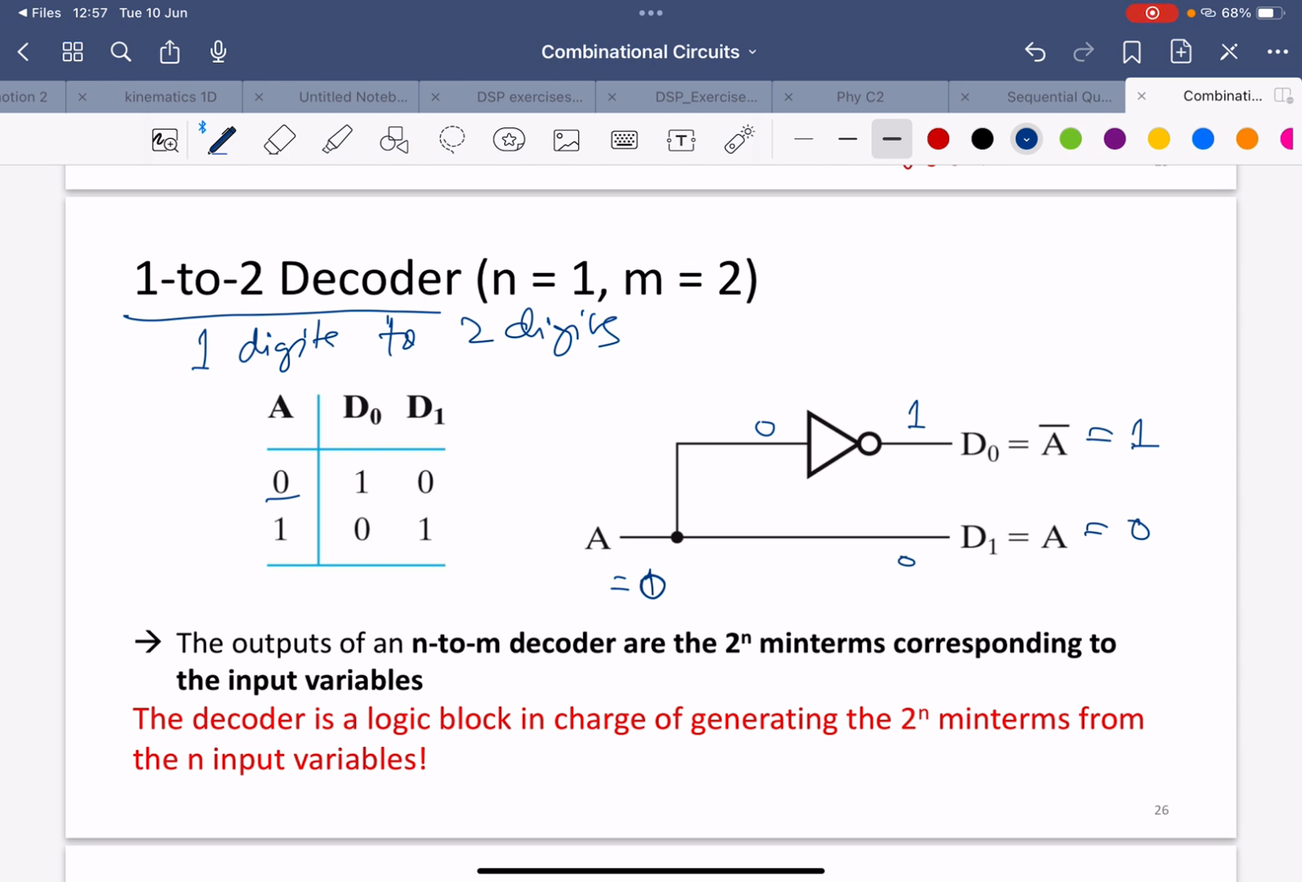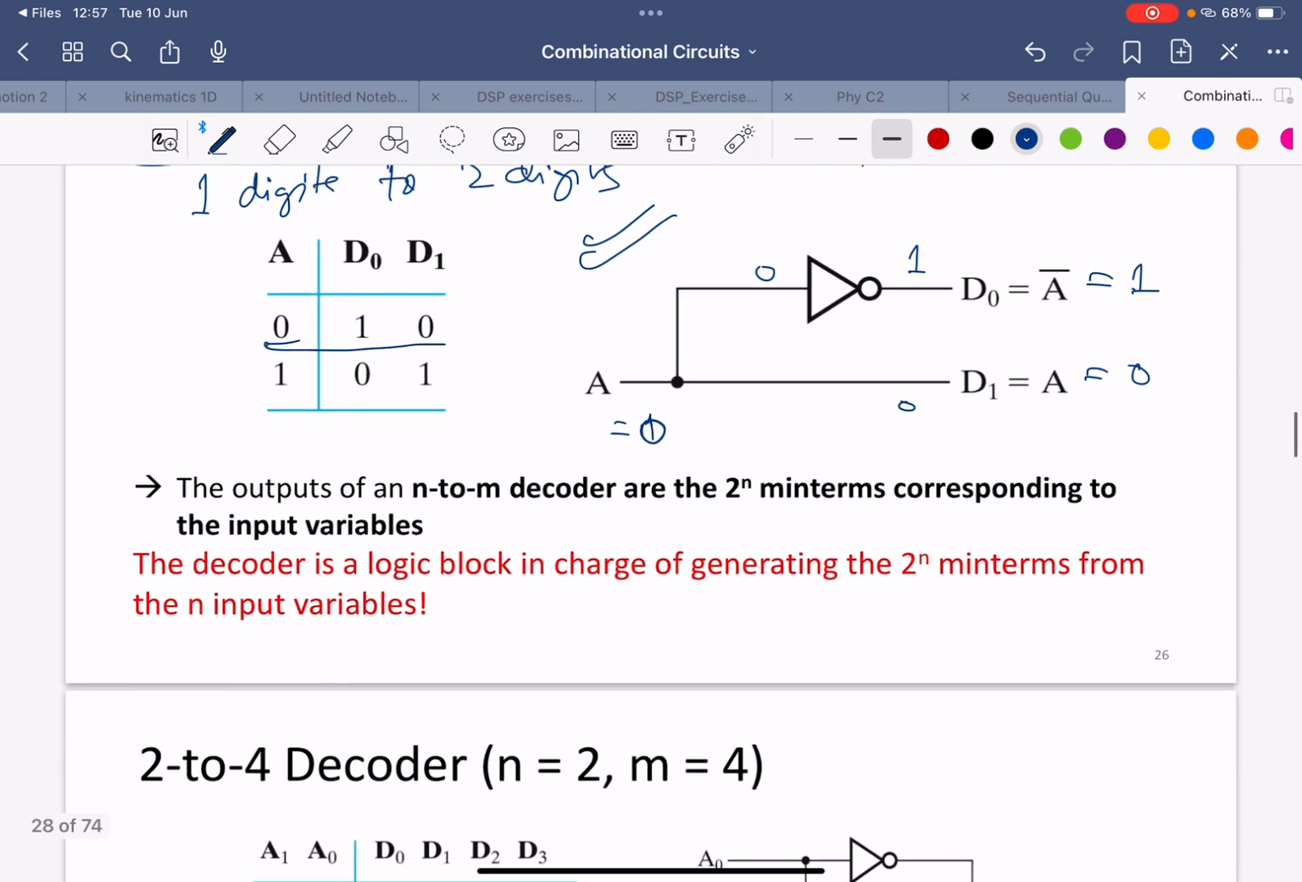When you give a equal to 0, D1 is 0 and D0 is 1. You have to remember this structure: A here, there is a NOT gate here, and this is D0 and this one is D1. You have to remember that D0 is A complement and D1 is A. You have to remember this for the MCQ. Important for MCQ.